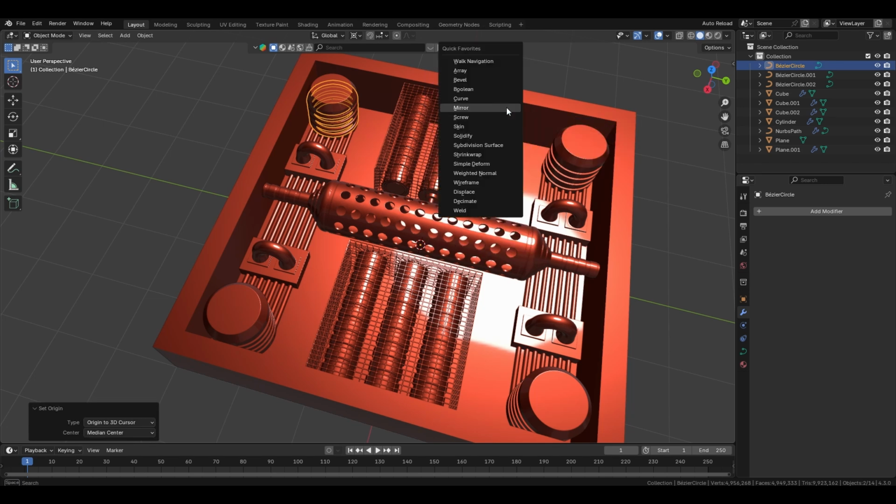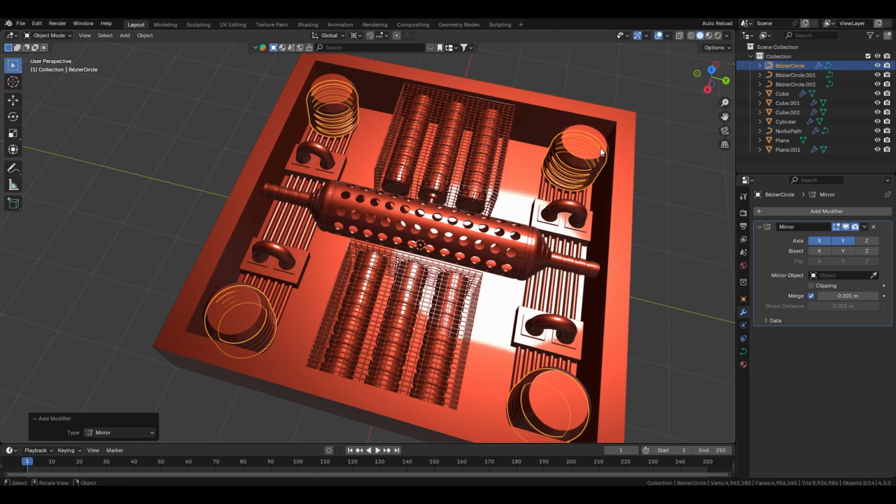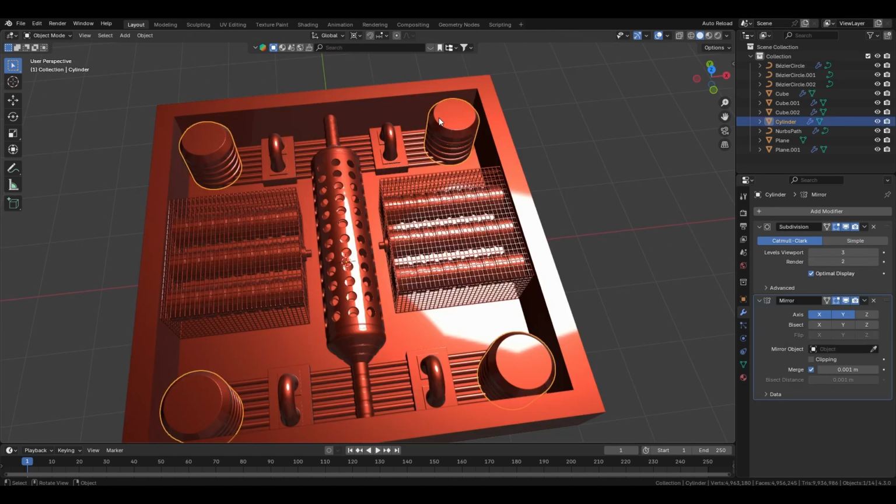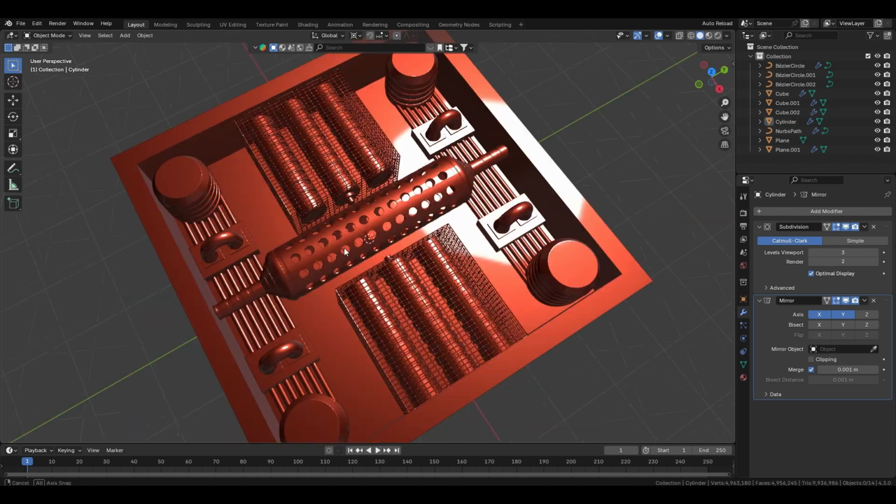Now I'm going to add a mirror modifier in X and Y axis. See, it is completely fixed. Mostly we have used the mirror modifier. That's how we have achieved this beautiful, I don't know what it is called, we have achieved this object.